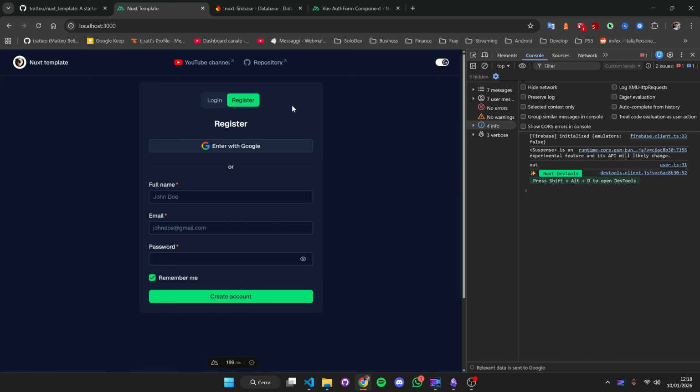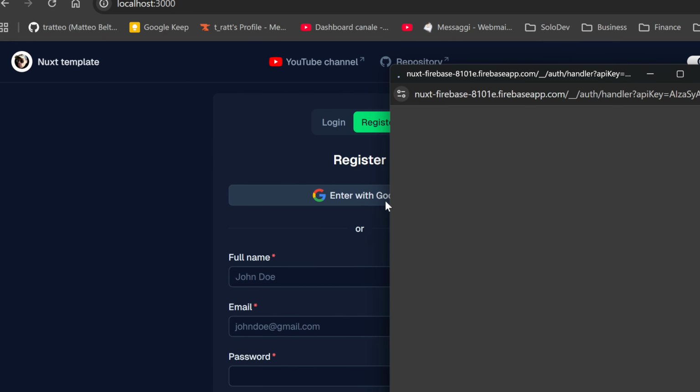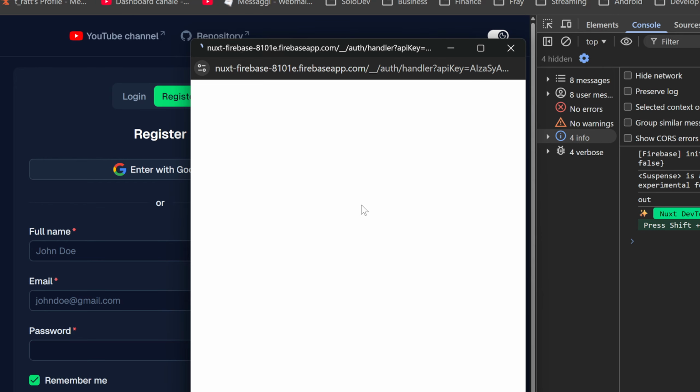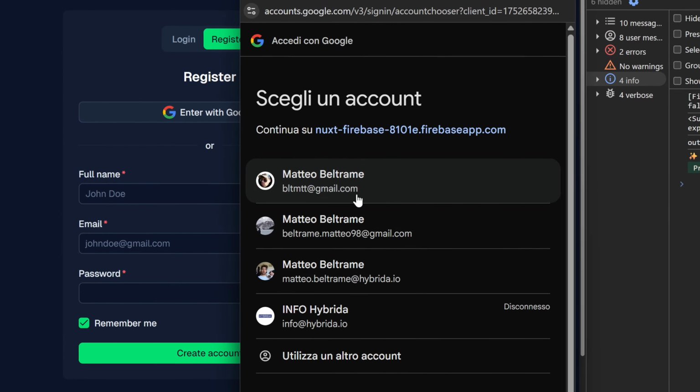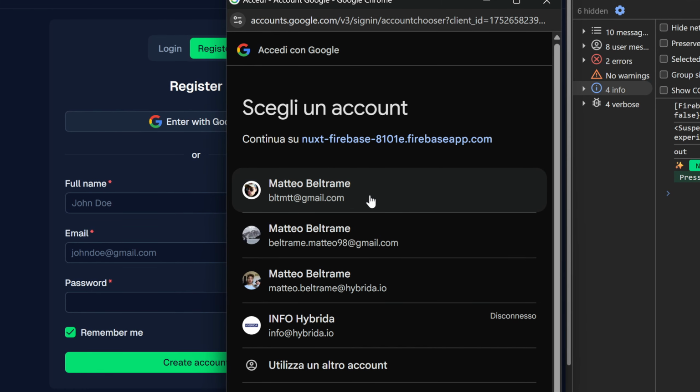And one last test we can do before implementing advanced functionality is we can test the login with Google. We can go either in login or register, it doesn't really matter, because when you enter with Google, you're not differentiating between logging in and registering. So I'm just going to click enter with Google. It's going to open this pop-up, and we can select an account, and I'm going to select the same account that we used to log in with email and password. Firebase is going to link the two accounts and basically convert the email and password account to the Google one.